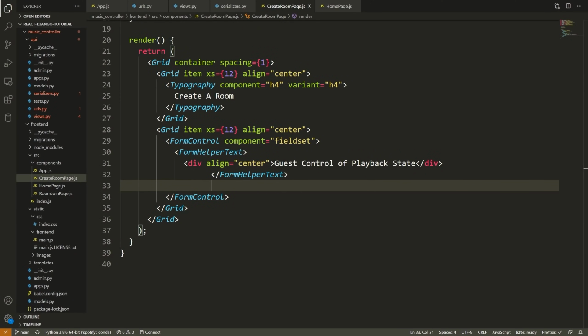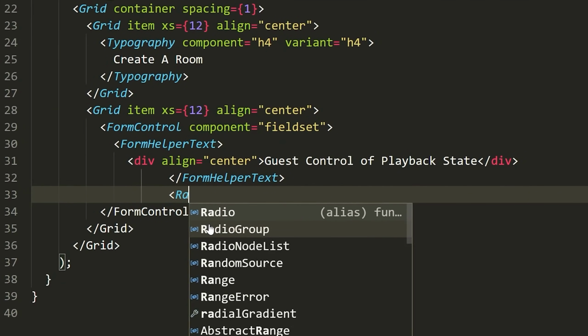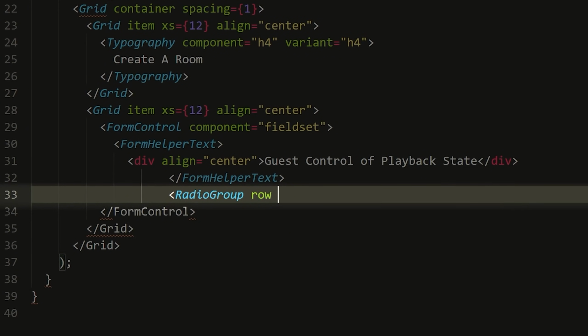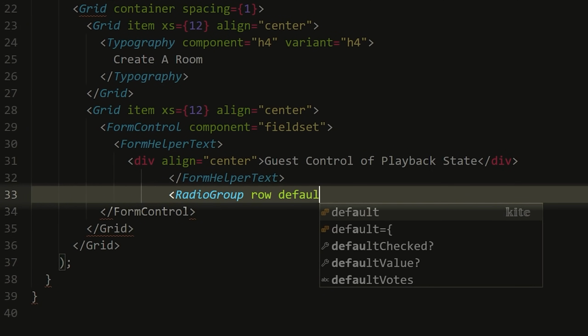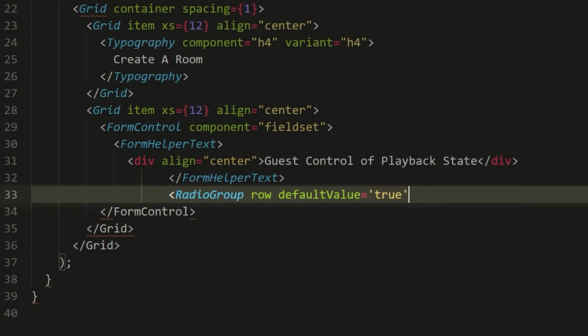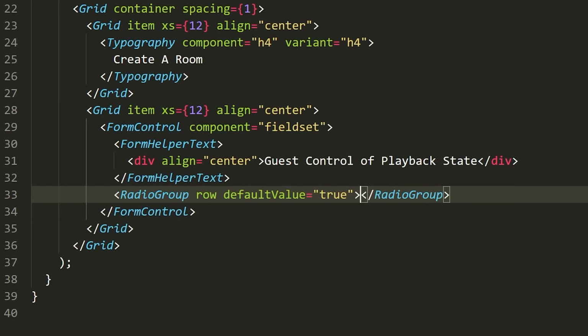So that's obviously the header. Now we want the radio buttons. To make the radio buttons, we're going to make a radio group. So we're going to say radio group. We're going to say row, meaning we want our radio buttons to be aligned in a row. We're going to say the default value is going to be equal to, and we'll make that equal to true. There we go. We'll close the radio group.